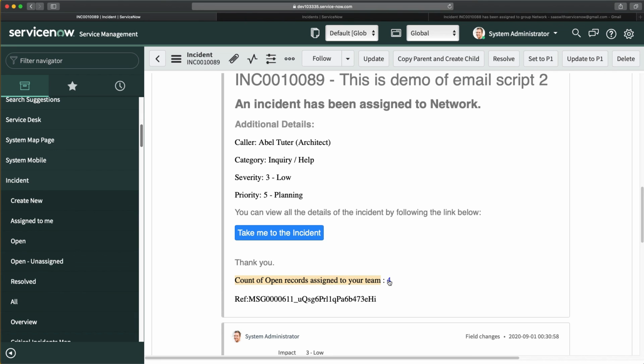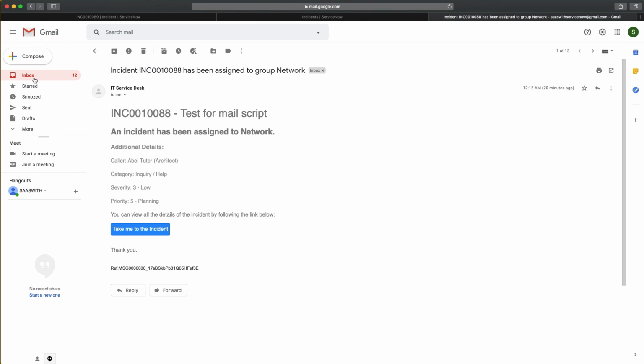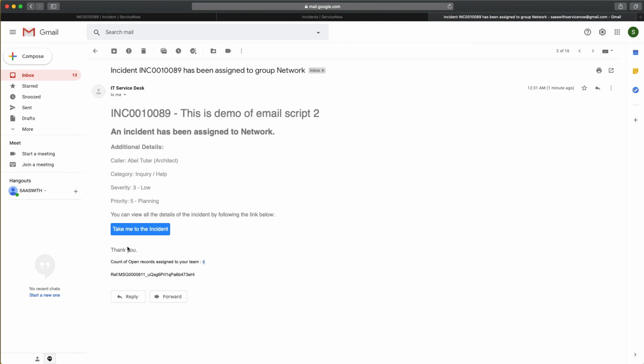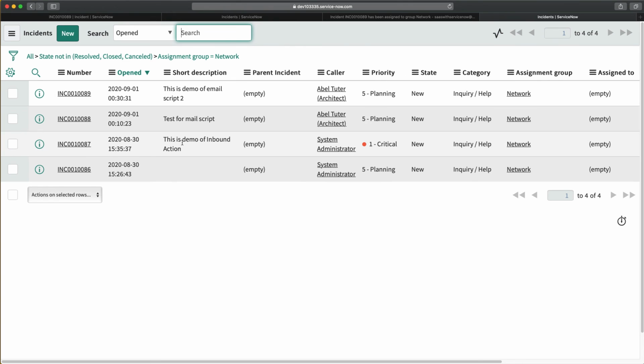Now, if I click on this hyperlink, will it take me to a different URL? Let's open it in our Gmail account, the real email. So the user will receive this kind of email saying it is the email you have received for the network team. And you can see here we have this count of open records assigned to your team. Because it has now become a hyperlink, I can click on it, and it is going to open. Absolutely, you can see that it has opened the same list of records.